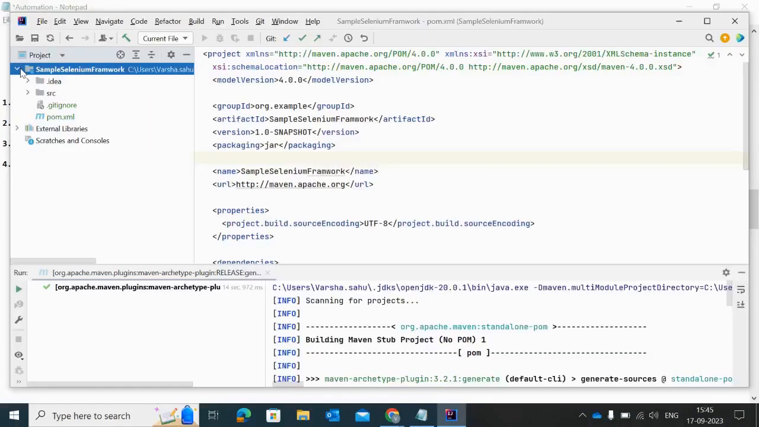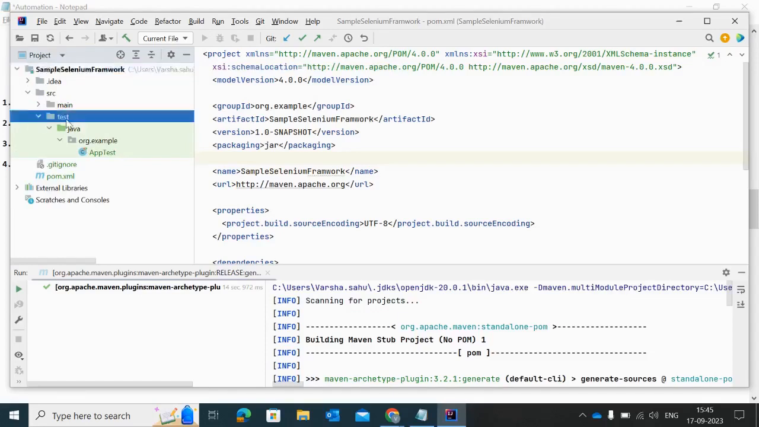Inside this Maven project, we have basically the .idea folder and src folder. So for now, you can just ignore this .idea folder. I will explain it later. And inside this src, we have main and test folders basically. So we always keep our test scripts inside the test folder. Whatever group ID you give while creating a project, the same folder will be created inside your test.